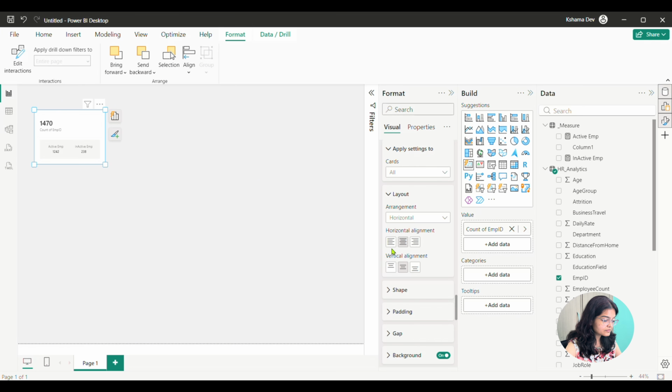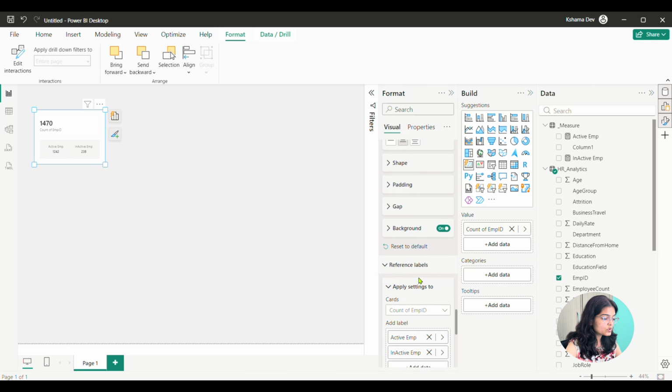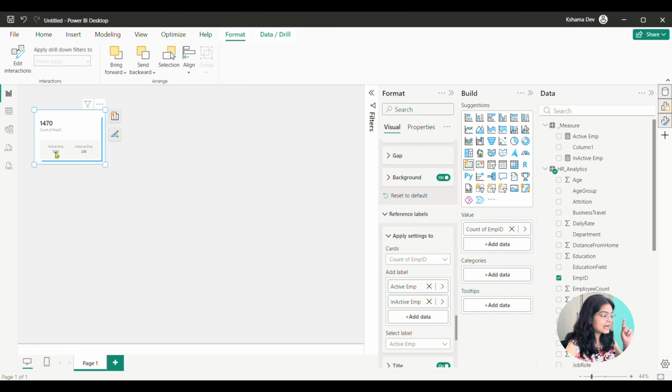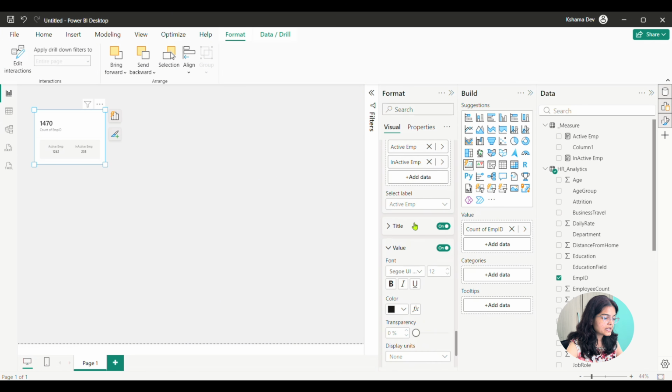Okay, fine. Now I would also like to change the active employees in green color and inactive employees in red color, right? For that I would go to reference labels and I would go to value.